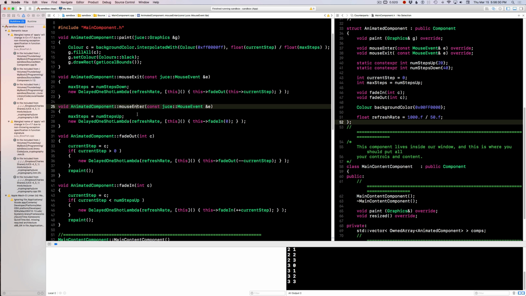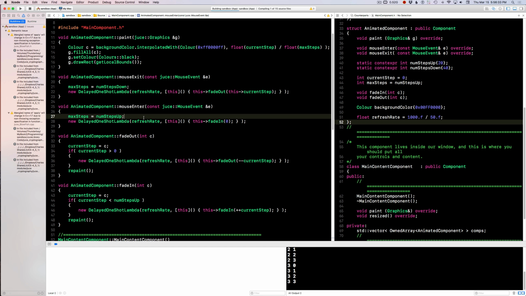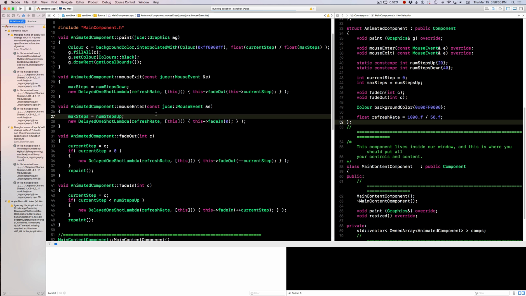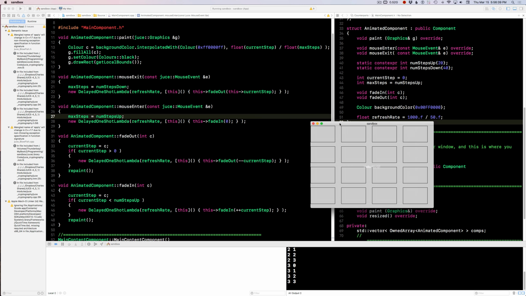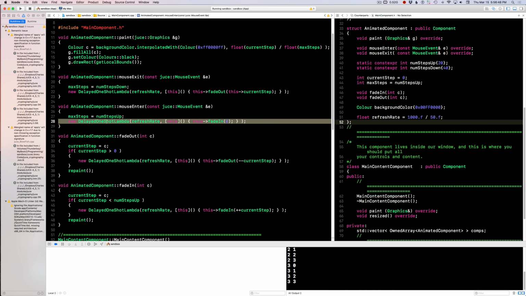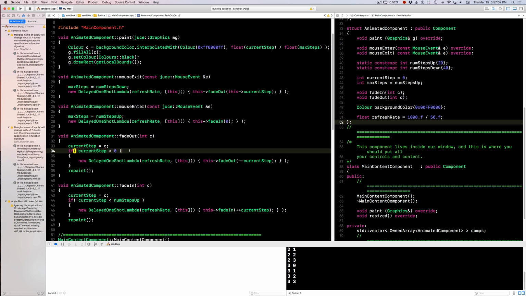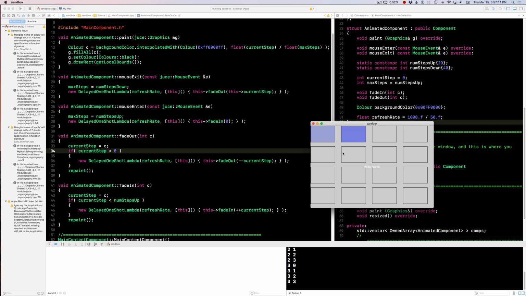So say our mouse enter happens. Let me pull this back up and pull this to the side. Say our mouse enter happens, and then less than 20 milliseconds later, our mouse exit happens. What that means is that this lambda is going to fire 20 milliseconds after this happens, and then this same lambda is going to fire at the same time, or it's going to fire before, which means that our fade out is going to happen faster than our fade in happens, which means things get stuck, like you can see here.